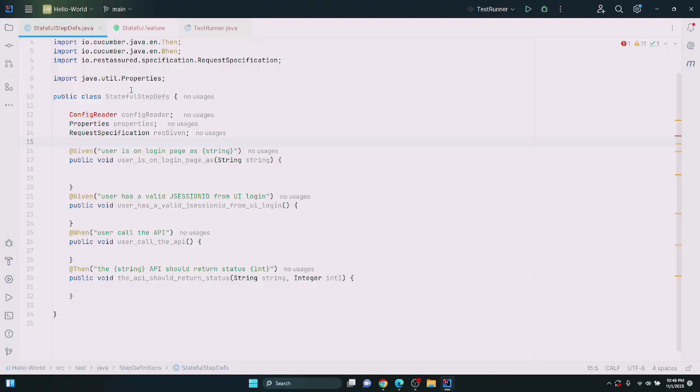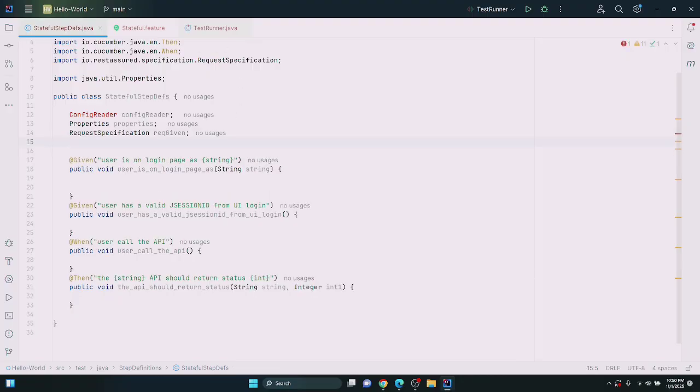Now you can also create one public variable. Let's say public static string JSessionID. So you need this. So now in a given request, you can write like this.